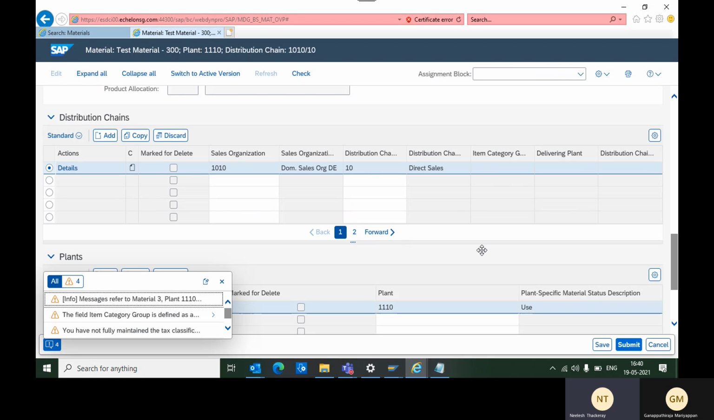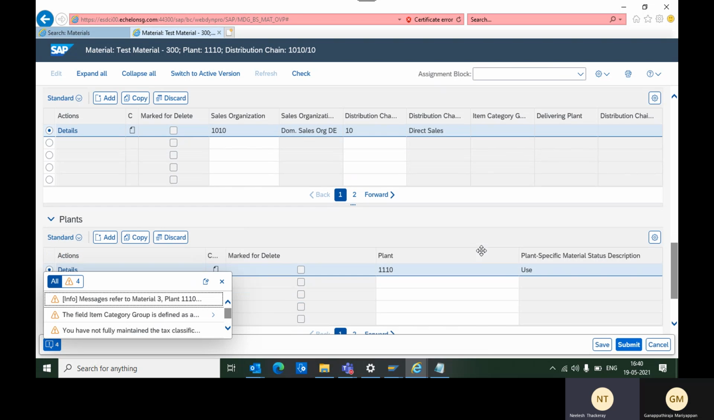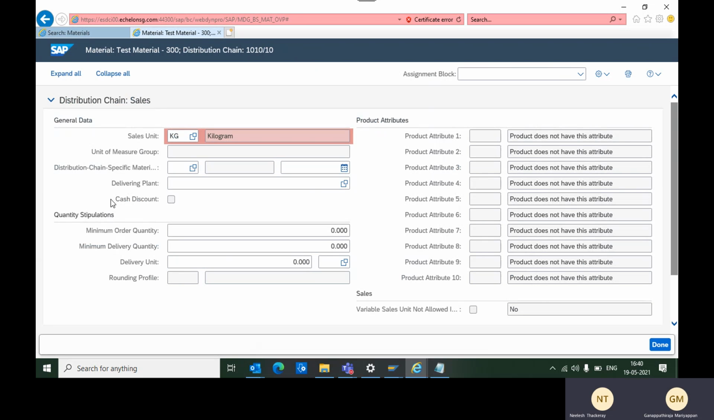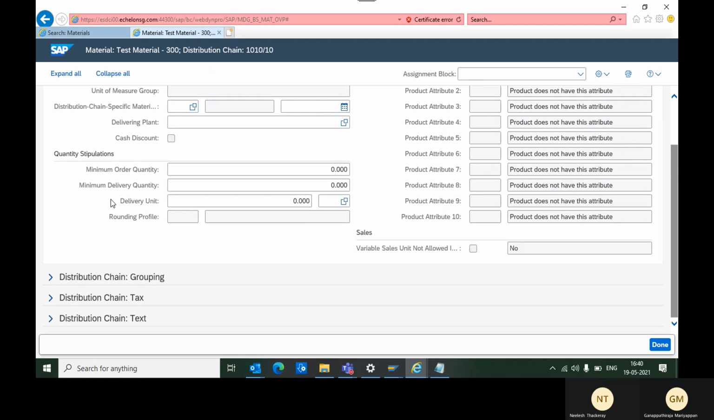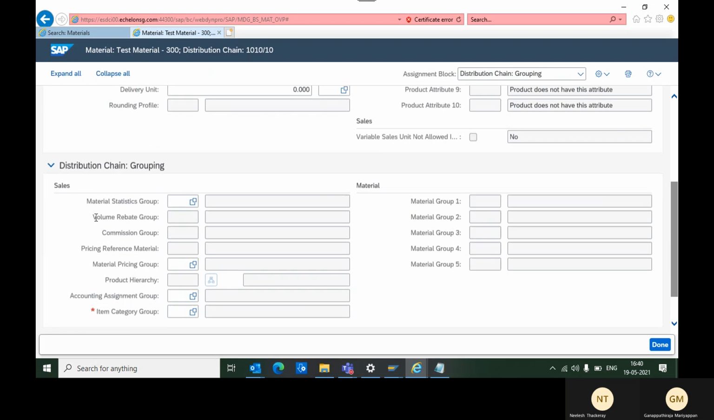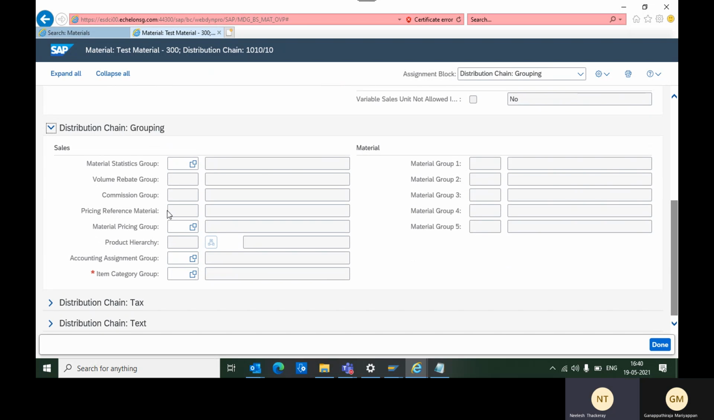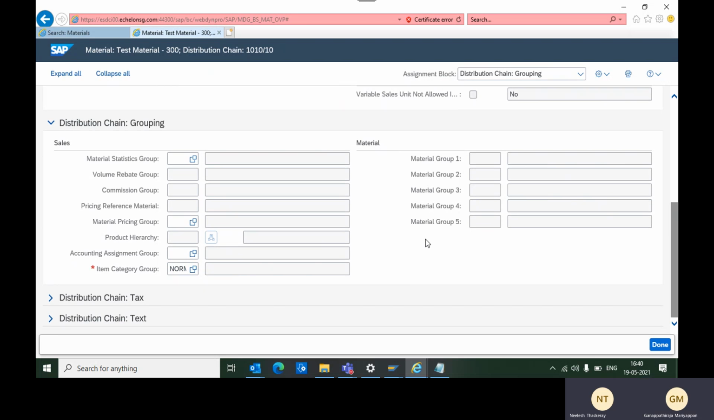So see, item category group is defined as something. I think it's in distribution chains only. Again, go to details. Come down somewhere here, or maybe in the grouping, distribution chain grouping. See, this is a mandatory field. So just pick something for the item category group. Here at the bottom, last. It's a star, right? So it is a mandatory field. Pick some, whatever is, Norm. Then done.